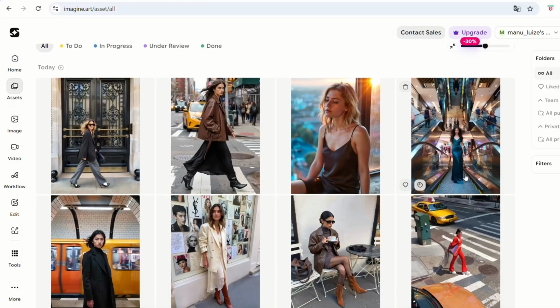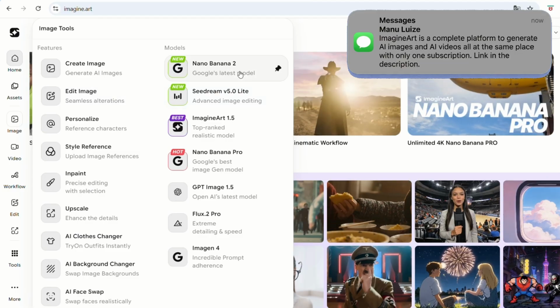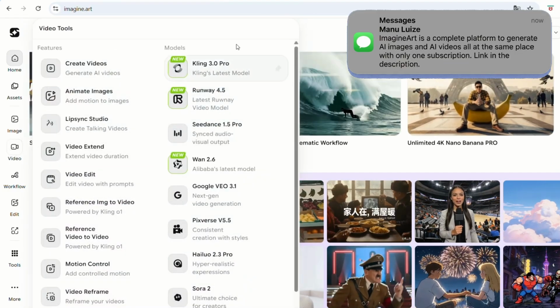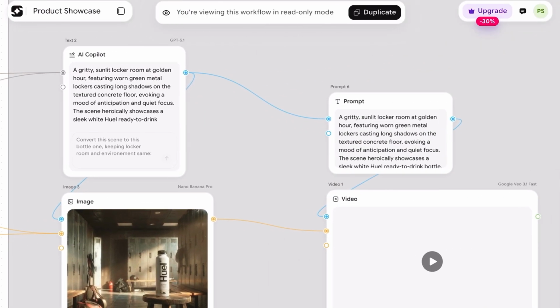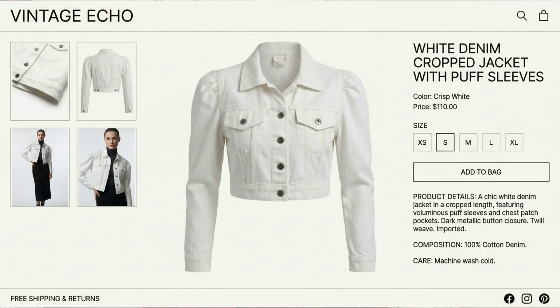Now, let's start. I'm going to use ImagineArt, which is a complete AI image and video generation platform with all the best AI video and image models. They also have some ready-to-use workflows that are super helpful to make your work faster. Today we're going to use one of their ready workflows that you can plug your photos into and generate high quality studio photos for your product listing, and then you'll be able to use it for all of your products.